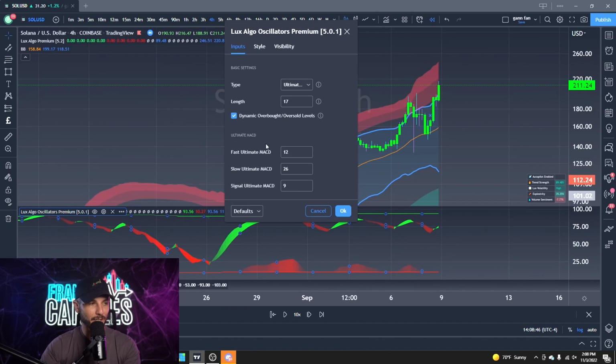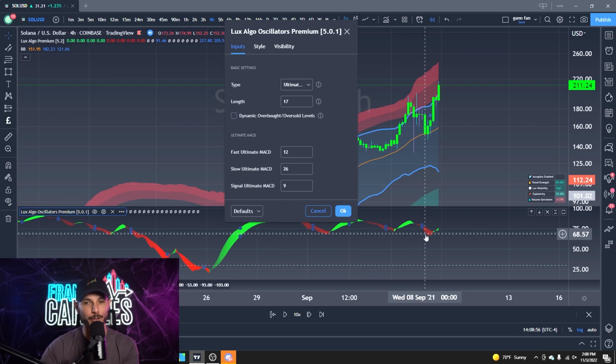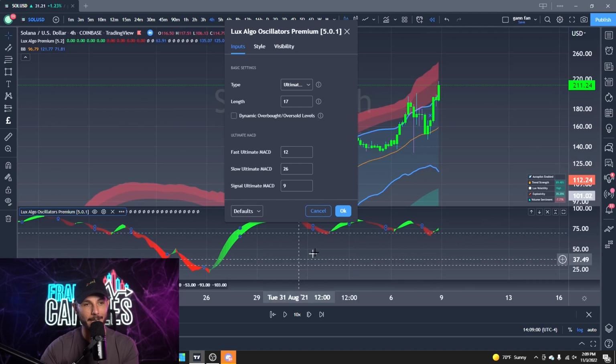And I forgot to mention this, guys. You're going to want to open your settings on your LUX Algo Oscillators Premium, and turn off your dynamic overbought and oversold levels, so you get your typical overbought and oversold levels at 70 and 30 here on your oscillator.